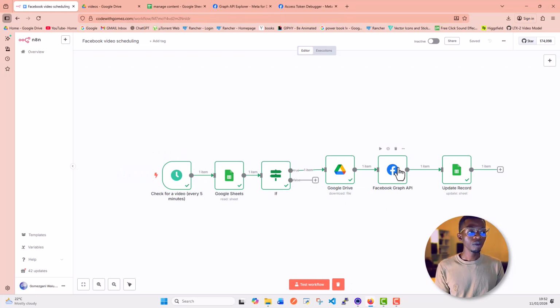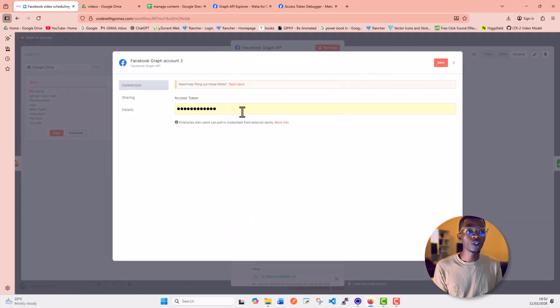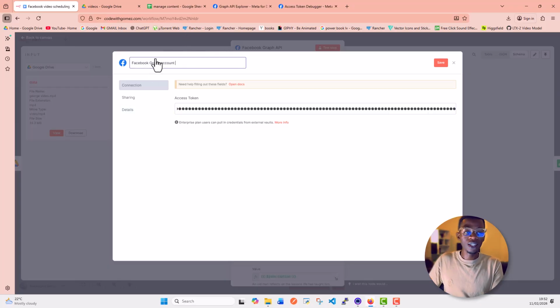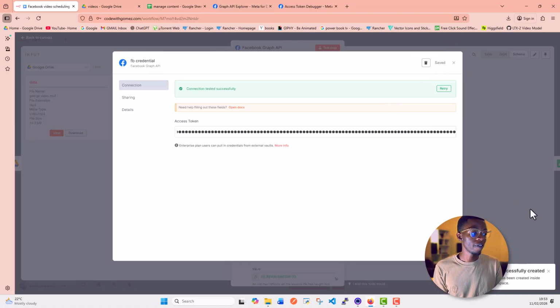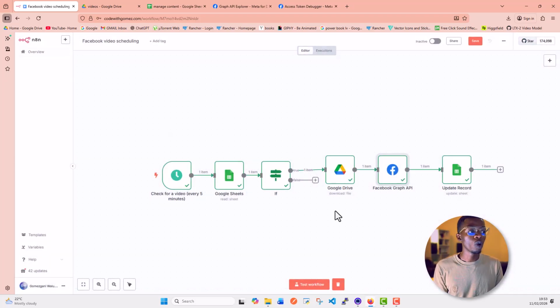Right here, I'm going to click this. And if you've not created a credential for Facebook yet, you can go ahead and click on create new credential. And then we're going to paste the token there. I'm going to update the name of this to FB credential. You can name it anything. So FB credential, and then we're going to go ahead and click save. Now you can see that it says connection tested successfully. That means this has worked. I'm going to close this one, and then I'm going to go back. I'm going to click save here.